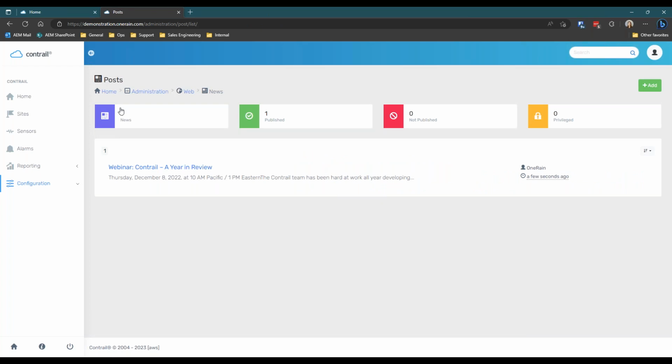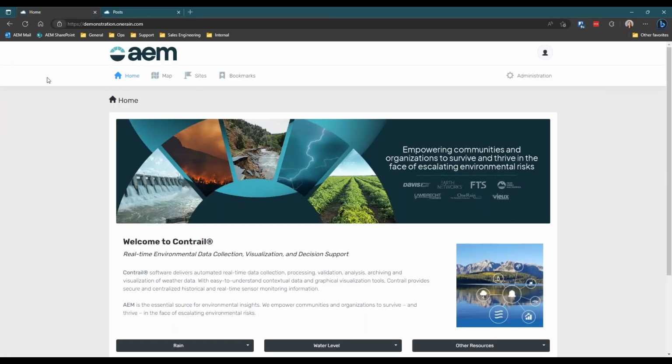How does that impact things? Well, looking at our posts, we now see details showing and summarizing one news article. One is published, 0 are not published, and 0 are marked as privileged. As I go back to my home page and refresh, we'll now see that news component shows up here.